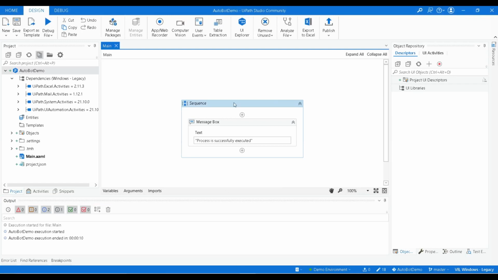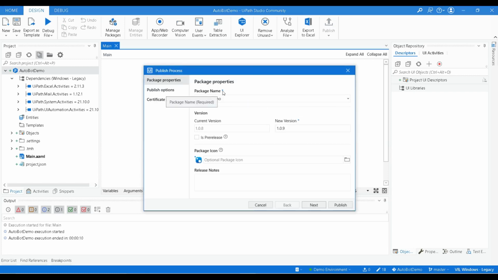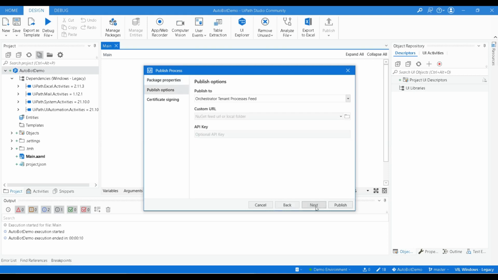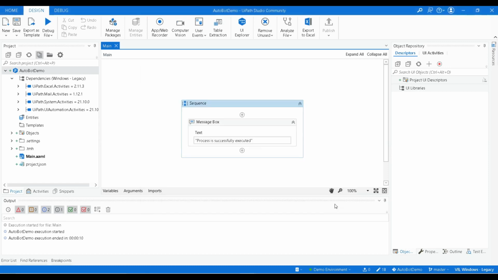So what is the next step? I have to publish this package to the orchestrator. For that, just click on this publish button. We have to give the package name, so I'm keeping the same name, Autobot demo. And what is the current version and what is the new version? The new version is 1.0.9. Now click on next. Where will it go? It will go to the orchestrator tenant process feed. Then click on next and click on publish.